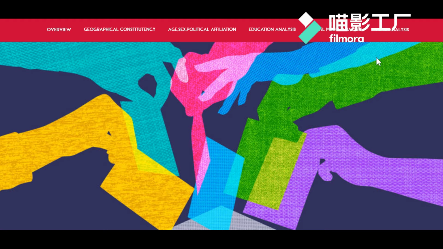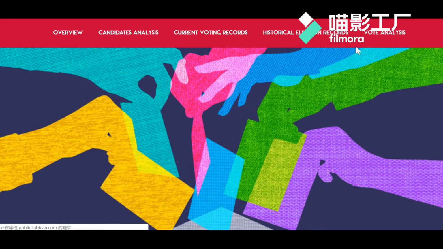The last part of our project is a vote analysis. In this part, voters can have an understanding of current voting results and historical voting records before giving their votes. So let's start with the overview.